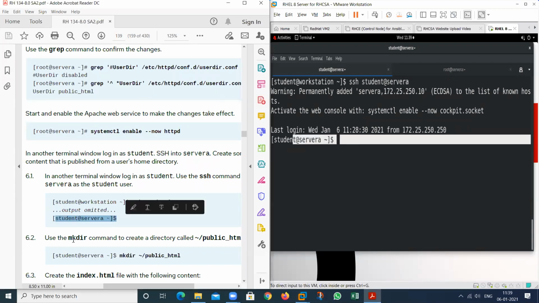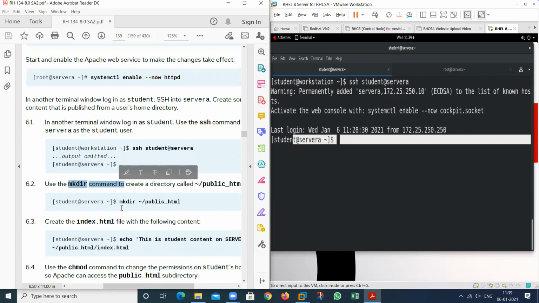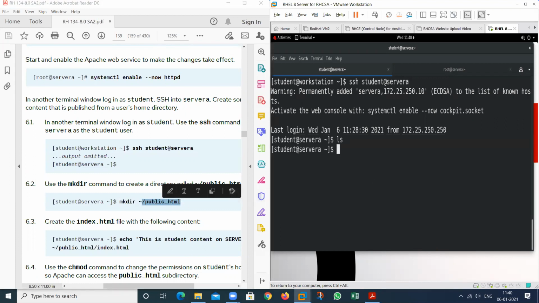So see here, this one, create a directory. So now you should create a directory in this particular home directory. The name of the directory is public_html. This name will be the same, do not change this particular name. See here, at this time we have no folder in my home directory. So this is my home directory. And this is the sign of /home/student.